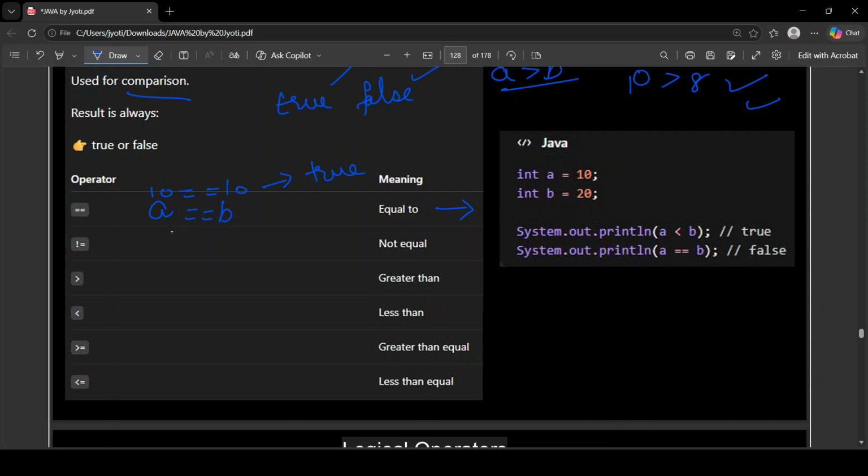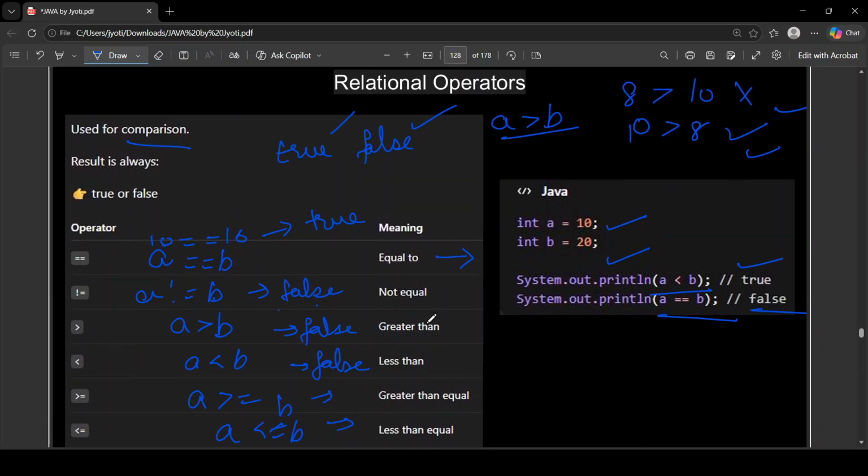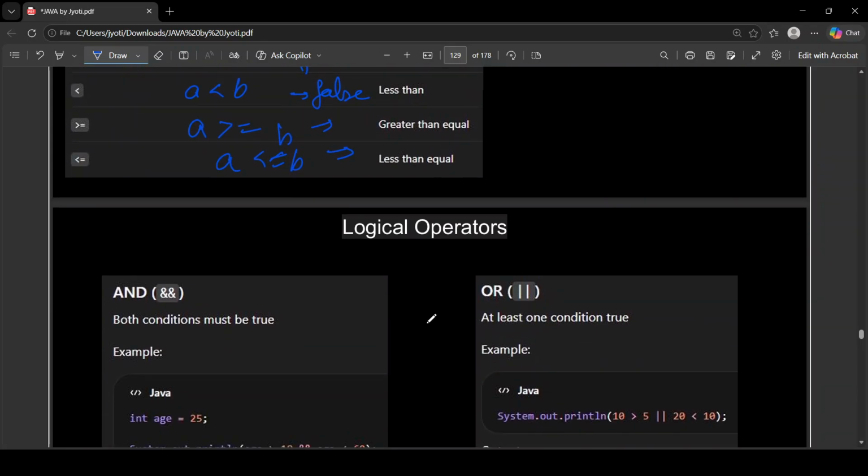The value is equal. And this is not equal to. If we have A not equal to B, false will be the answer, because the value of A is 10 and B is 10, so they are equal. Is A greater than B? False. Is A less than B? No, so false. Is A greater than or equal to, or less than or equal to B? So all will be false. Like in this example, A is 10, B is 20. Is A less than B? Yes. Is A equal to B? No, so false. Okay. So just remember, relational operators are just for comparisons.